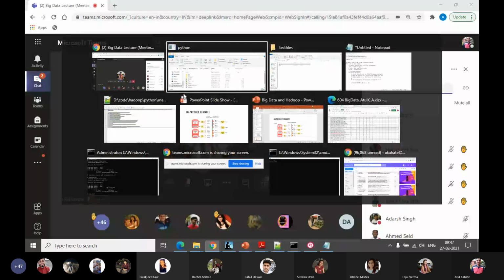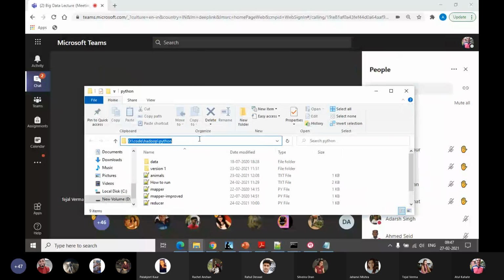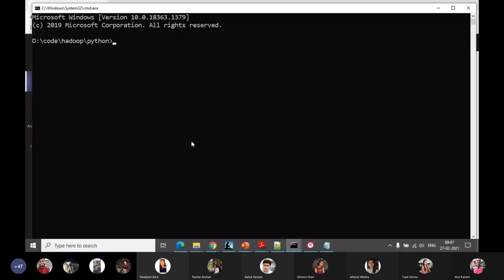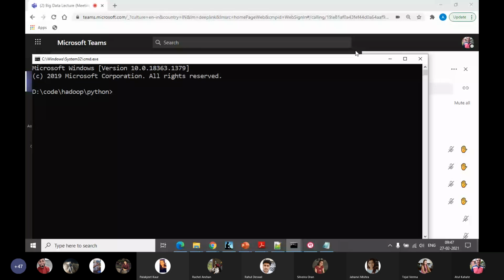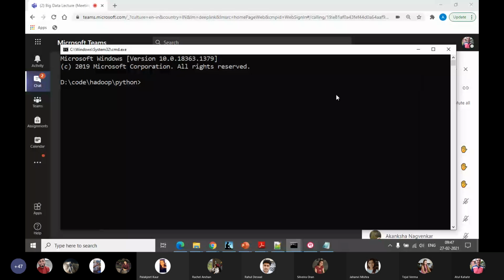And then open a command prompt in our current directory, that is, in my case, code Hadoop Python. This need not be with the admin rights. It can be a simple command prompt. So we'll have a command prompt like this. And here we will run our code.